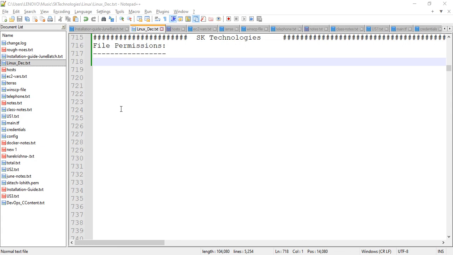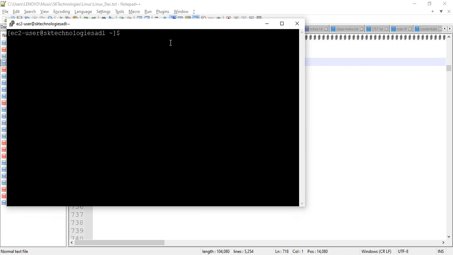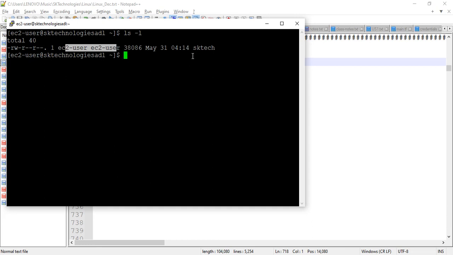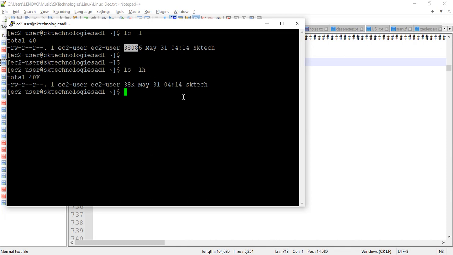So we already know that if you do ls -l, it will display all your file information like file permissions, file ownership, file size, file name, and the date when it was created or modified. Let me show you. I just logged in to my server. If I do ls -l, this is the file permissions and this is the ownership, which means I created this file as ec2-user. Then this is the size of the file. If you want to display the size in a human readable format, you can use -h.